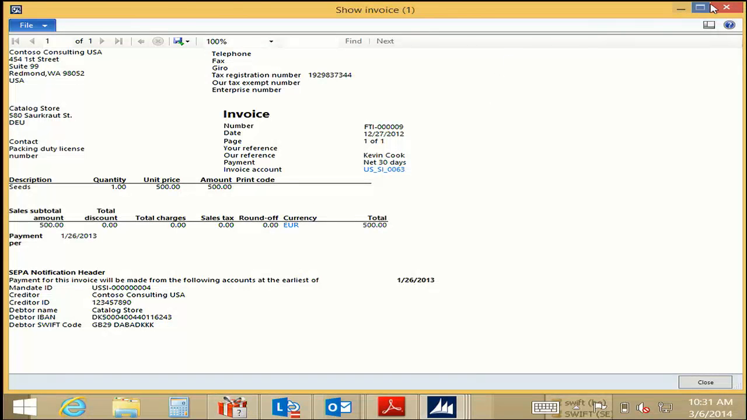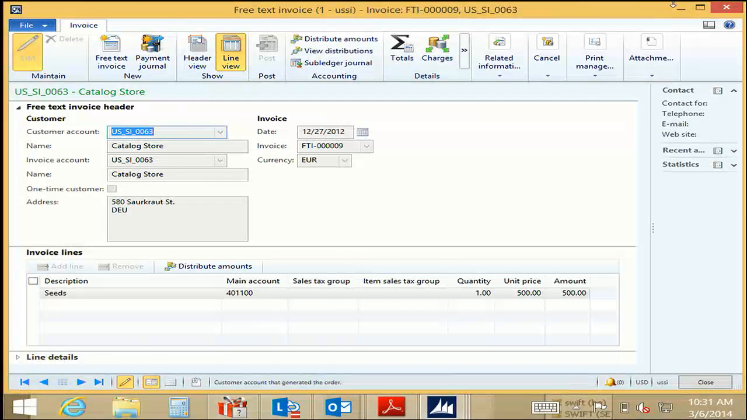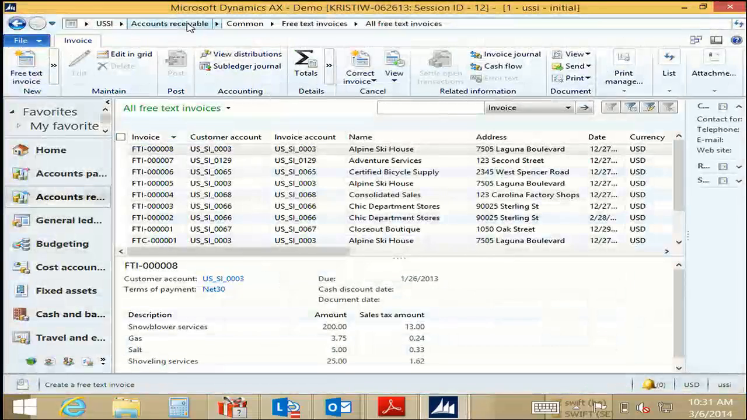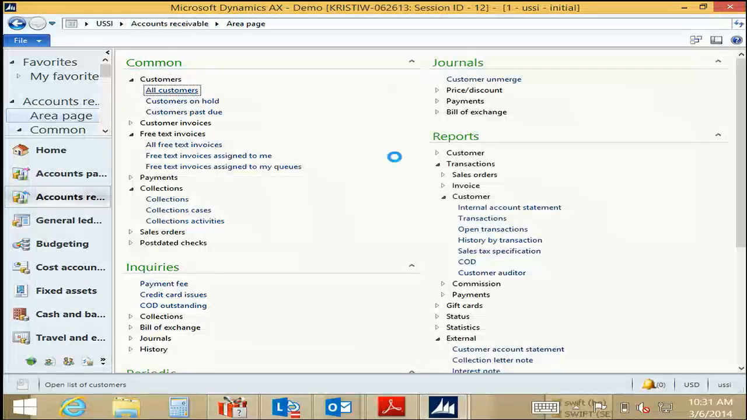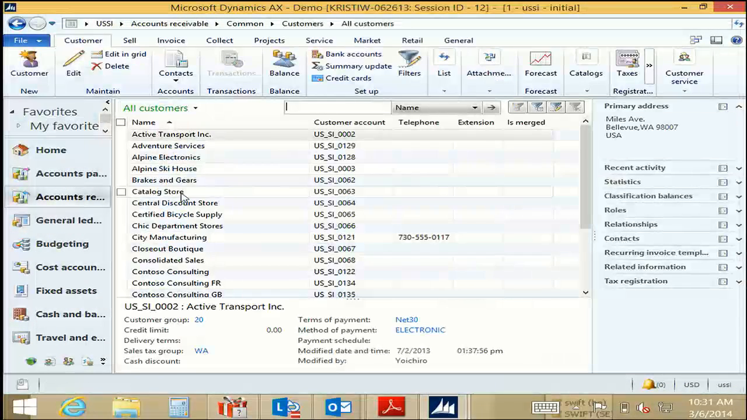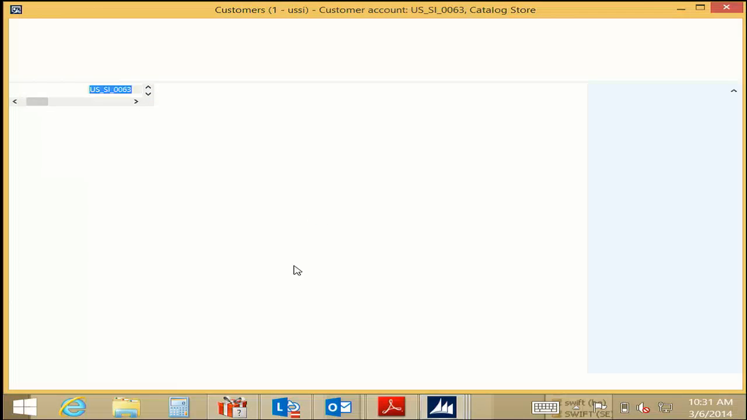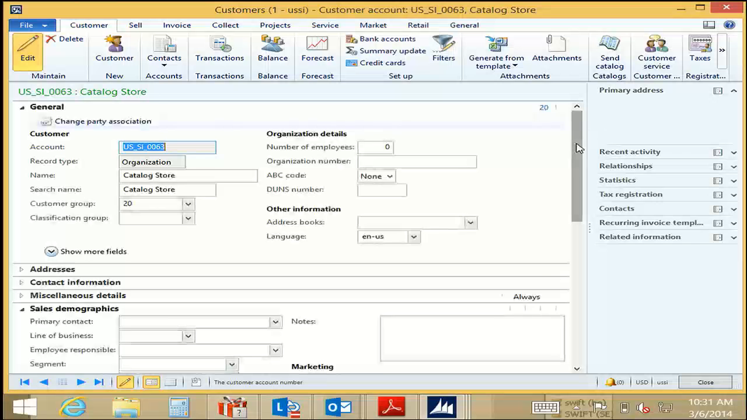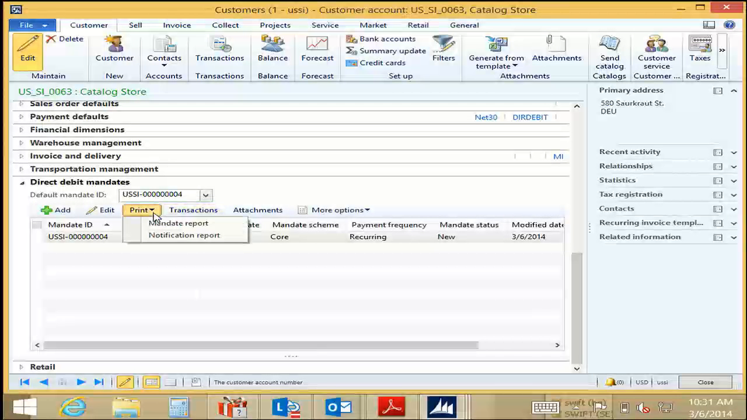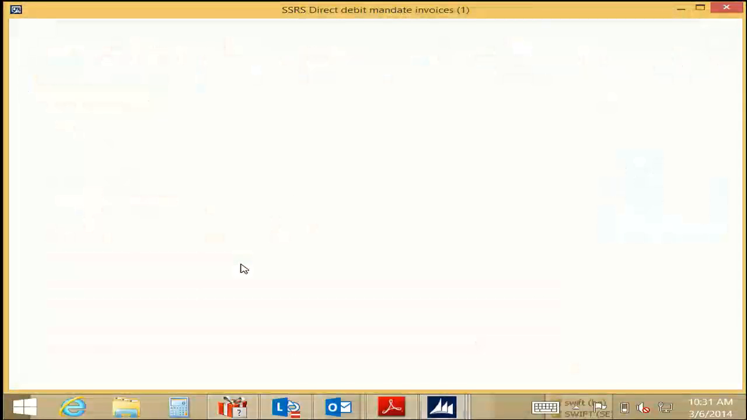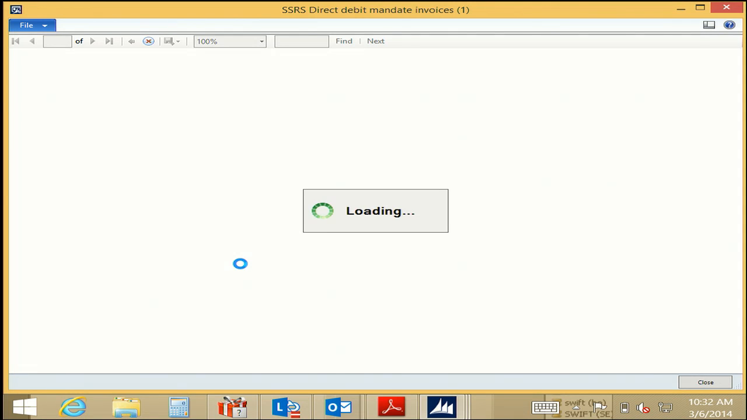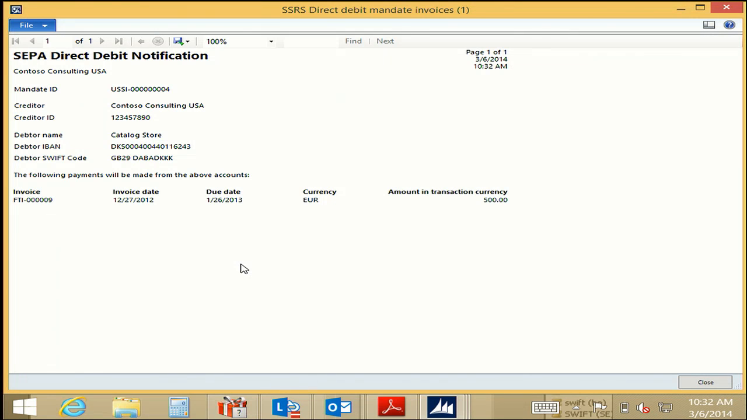So once we have the invoice, let's just quickly jump back to that customer's account. And I'll just show you once again that report, the transaction report, and just show our free text invoice will now be on there if we take a look at the notification. There's our free text invoice. And again, key thing to remember, once the invoice is paid, it will drop off this report. This is only open invoices that are remaining to be paid.